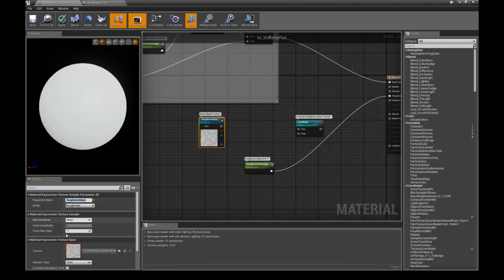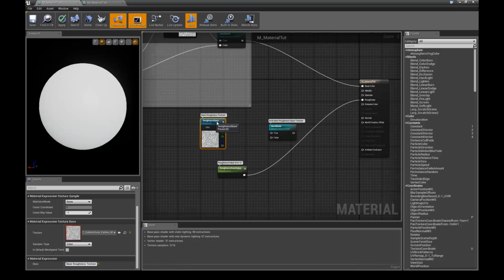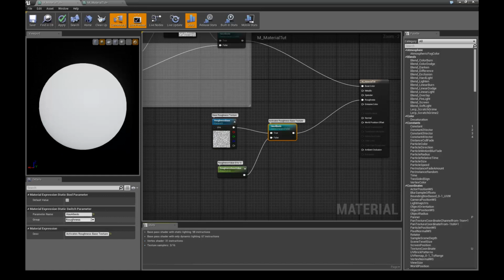All right. And the description for that would be base roughness texture. All right. And so if true, if has roughness texture, then that. And if false, then we want to use the value. And the last thing we need to do is set our switch up. So the switch is in roughness group already. We just need to retitle it roughness. I guess I left that out.